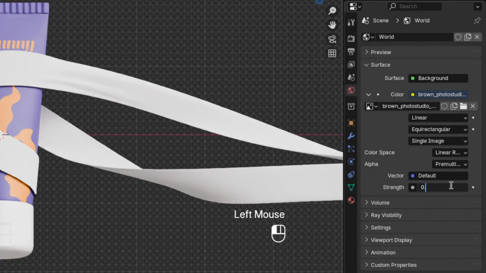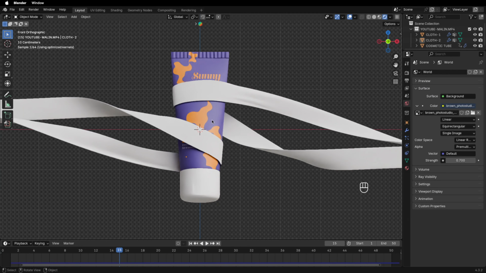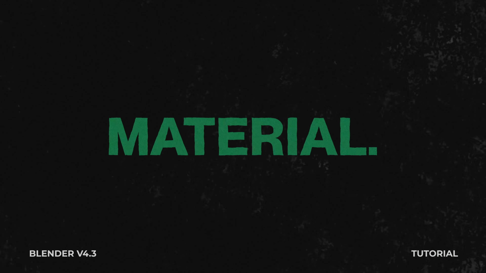And then change the strength to 0.7. So we lower the effect of the HDRI. And like you see now, we have set up the HDRI image. So let's move to the next part. And now let's set up the cloth material.